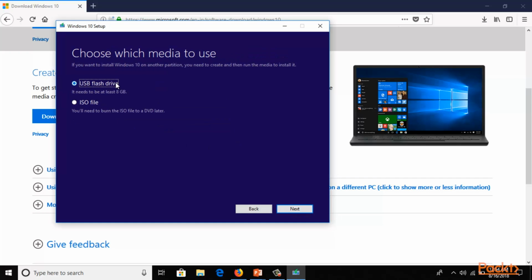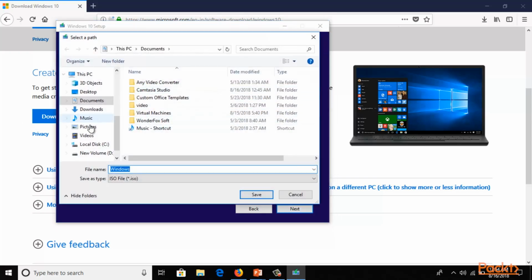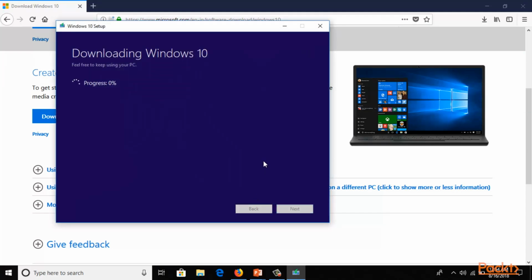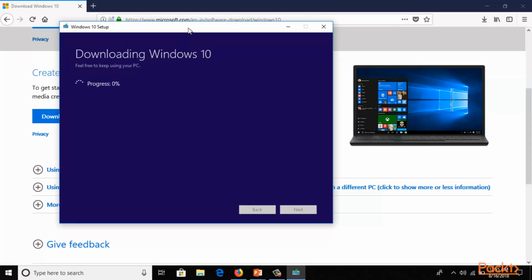I don't need a USB flash drive. I need an ISO file, right? So that I can use it inside VMware Workstation. So click ISO file. Click next. And here you can see that this is an ISO file. Select where you want to save. For example, I want to save in D drive. So select D drive, and you can click save. Now you can see that it has started progressing. When it completes, obviously that ISO will be inside your drive. As I already have a Windows 10 machine, I don't need to complete this progress. That was just to show you how you can download Windows 10.